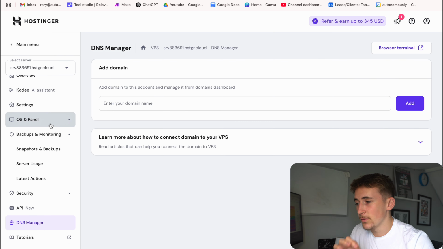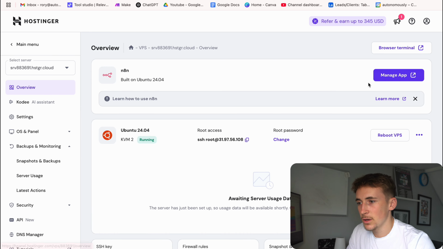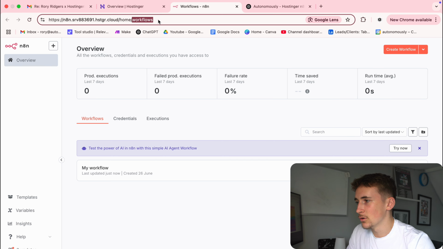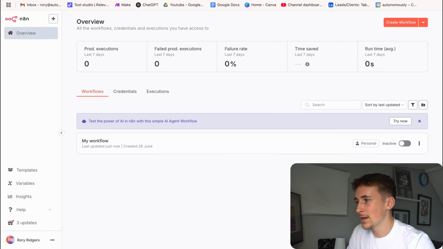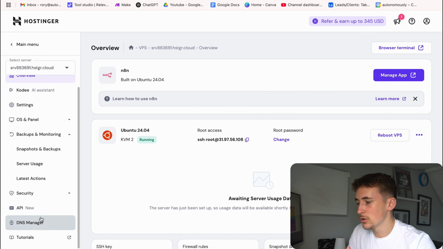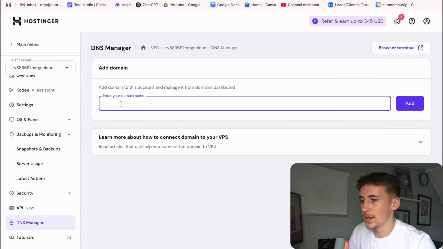Also, another thing as well, if we come back over to hosting it, if you see when we're using this, it's hosted on this URL here. And if you wanted to change this for whatever reason, you can always go to DNS manager, and in here you can enter your domain name, and then you can have it host on that domain rather than this domain here. So yeah, that is it for the video, guys.